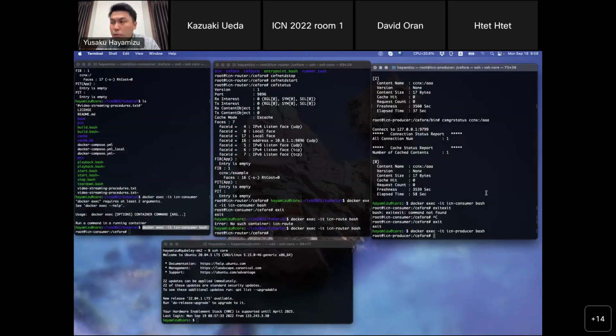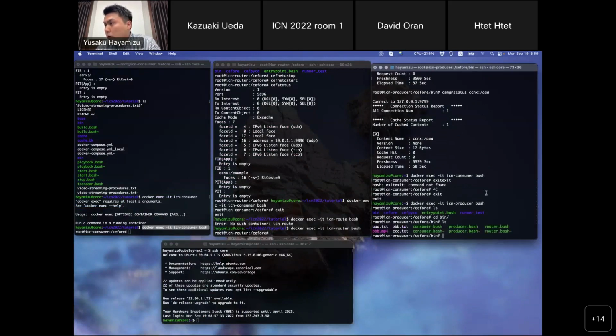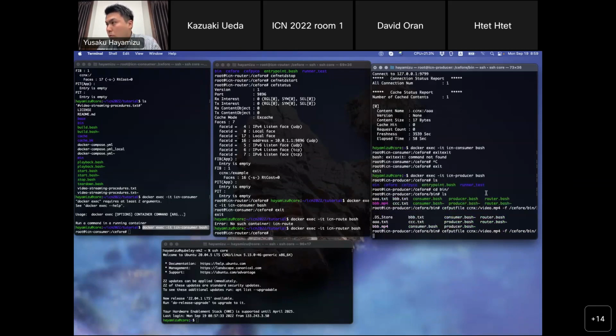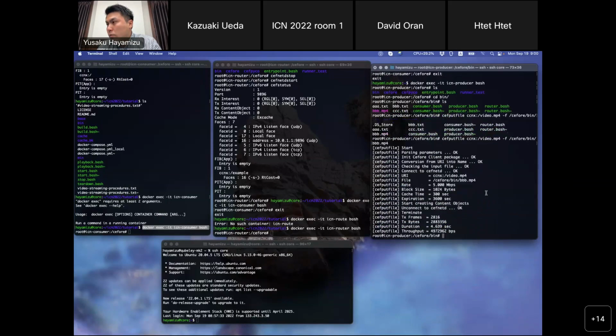So first, at the producer, put the file. Cefore put a file, video.mp4, which is the name, and specify the file. Just put it. Yeah, done.